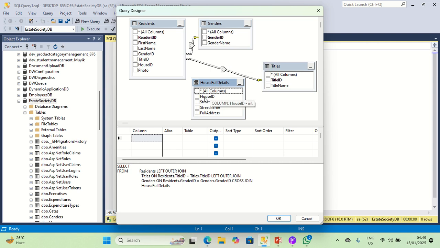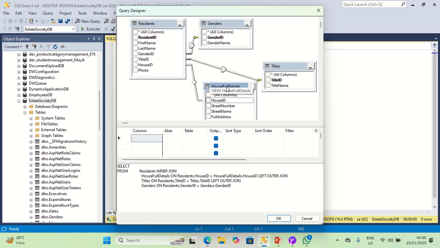So now I'm going to do a join between the house ID in the house full details view and the residence table. Right now it's an inner join as well. So I'm going to say select all rows from residence, so I convert it to a left outer join.